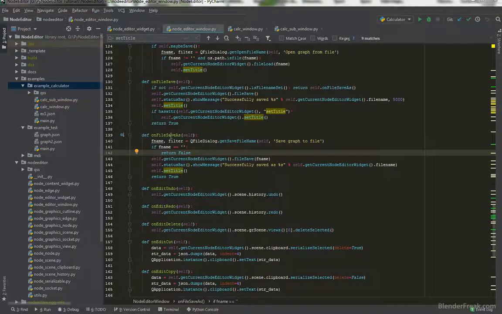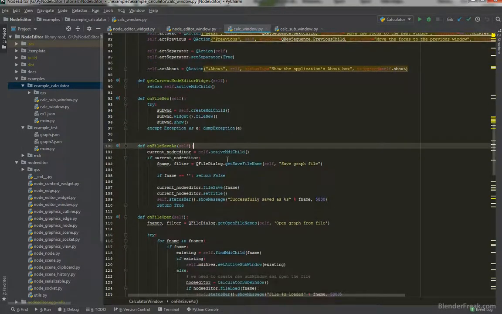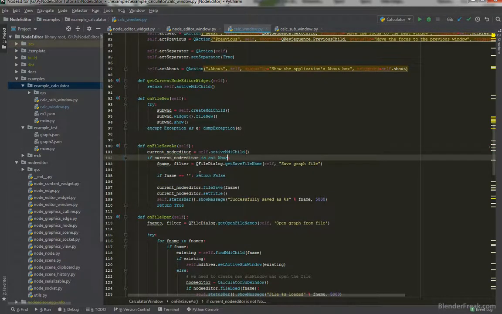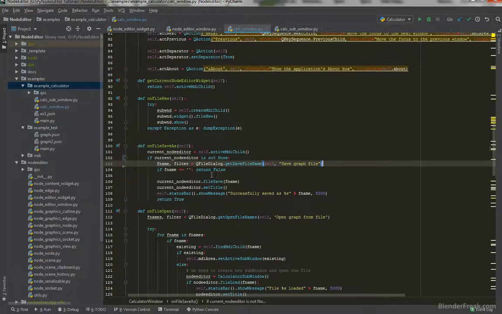And now let's have a look at the onFileSaveAs, and this one is going to be a little bit complicated. In the first place, let's have a look at what we are actually doing. So we are asking for the current node editor. This could actually be used already with the getCurrentNodeEditor widget. If it's true, in our case, we should at least test if this one is not none. However, we are then asking for the file name, and if the fname is empty, we are returning false, and then we are calling this current node editor file save, setting title, status bar, and returning true, which is awesome.